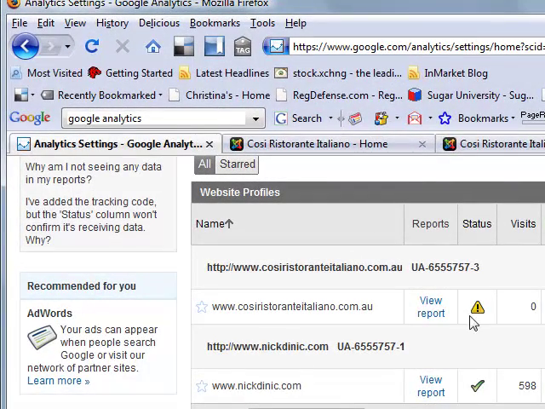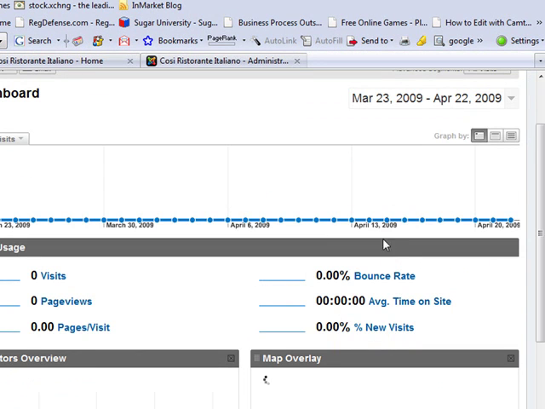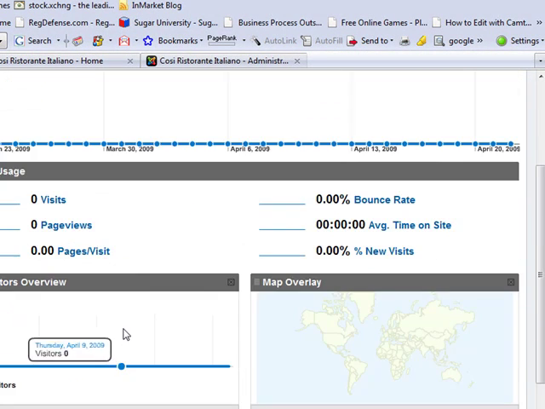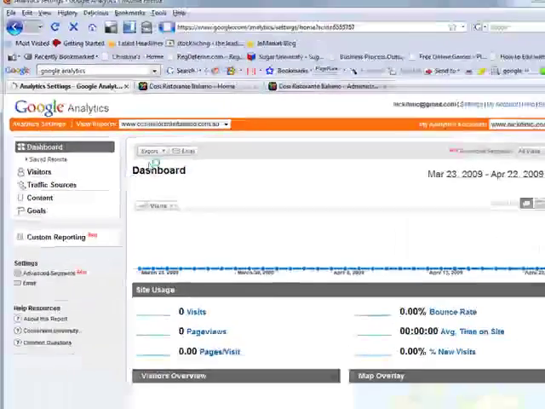Now the status here is still tracking not installed. We're going to view the report. Now it does take a few minutes, sometimes a few hours to actually start gathering the data, so we won't worry about this too much. We will move on and come back to this shortly.